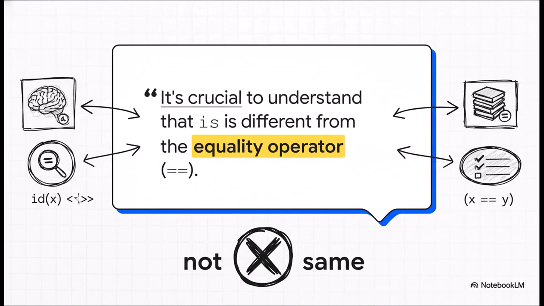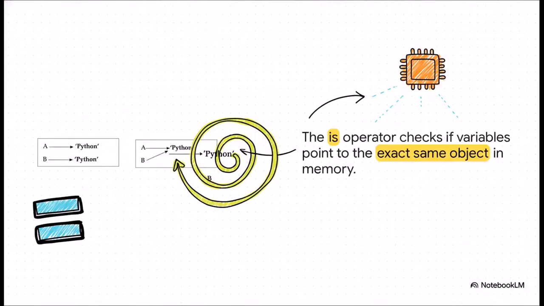Okay, I want you to pay close attention to this next part because it's a classic gotcha for people new to Python. We've got two ways to compare things, the double equal sign, double equals, and this little word, is. They look like they do the same thing, but they absolutely do not. So here's the difference. The double equals asks, do these two things have the same stuff inside them? But is asks a much stricter question.